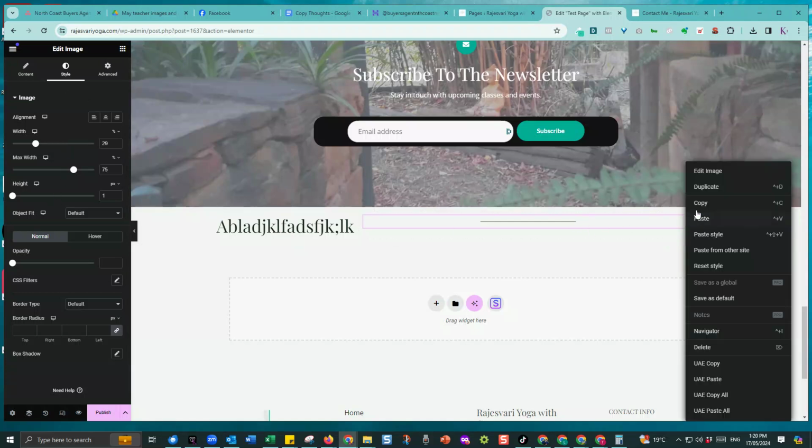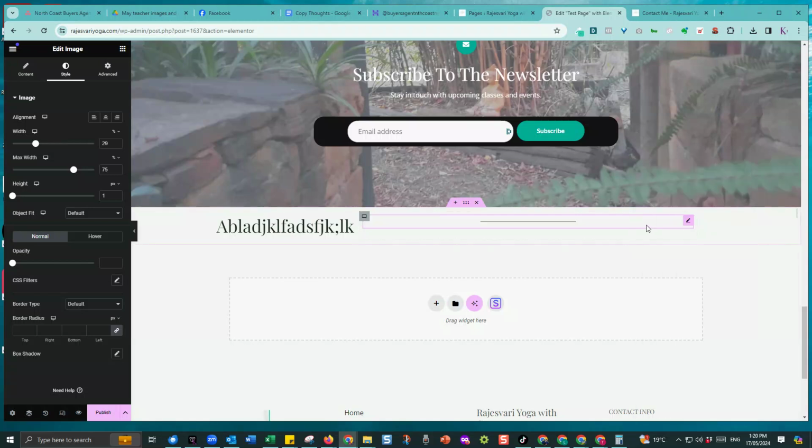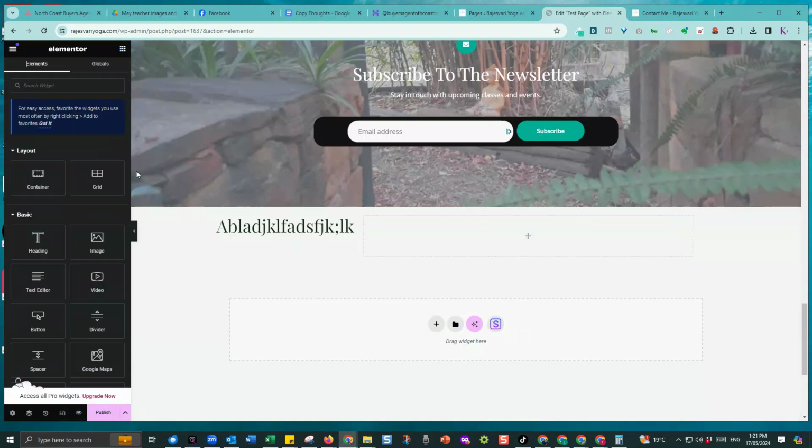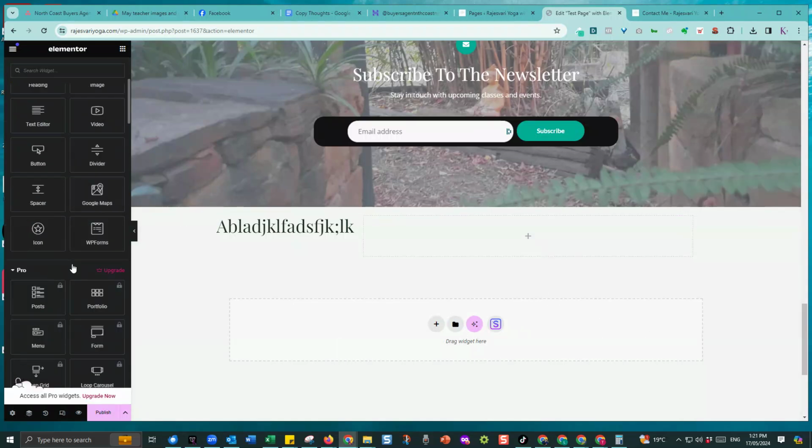If you want to get rid of what you've got in there, what I'm doing is right clicking on that little pencil icon, and I'm going to delete it. So if in doubt, get rid of it and start again.